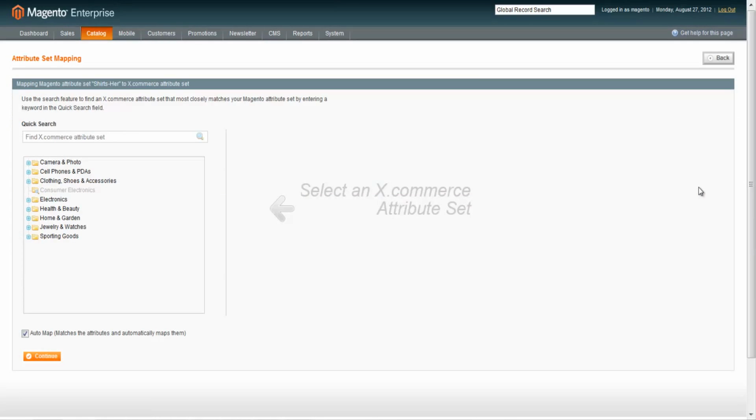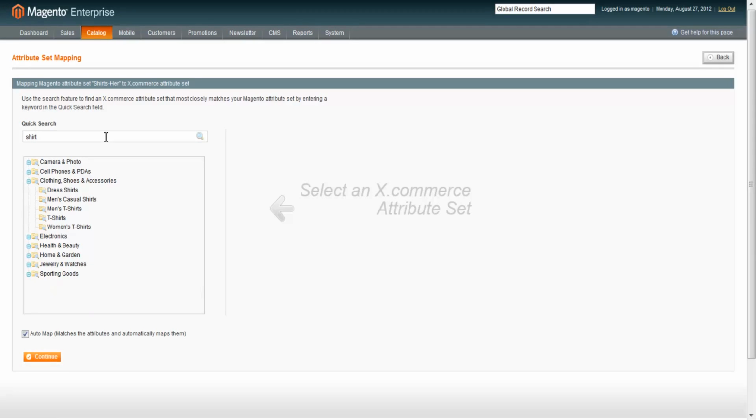On the attribute set mapping page, we will map this set to an X.commerce attribute set. The easiest way to find the X.commerce attribute set is to use the Quick Search field. In this field, you enter a keyword for the set you are mapping. We are mapping Shirts Her, so I'll enter shirt. A list of X.commerce attributes containing the word shirt appears. I'm going to choose women's t-shirts.